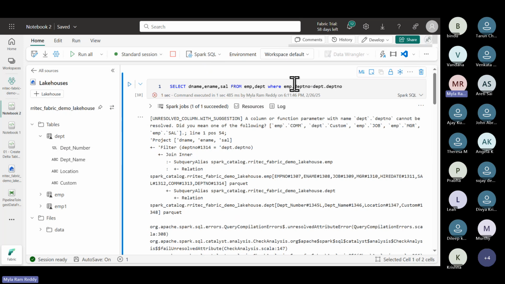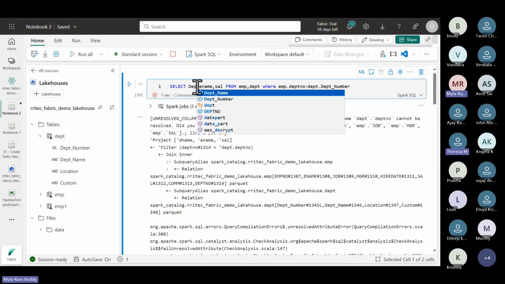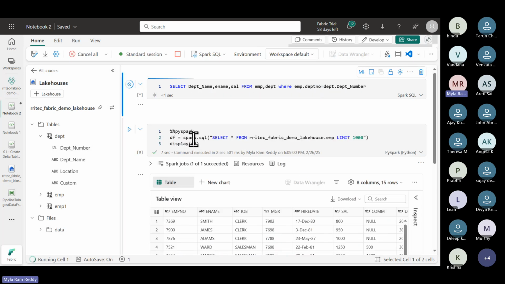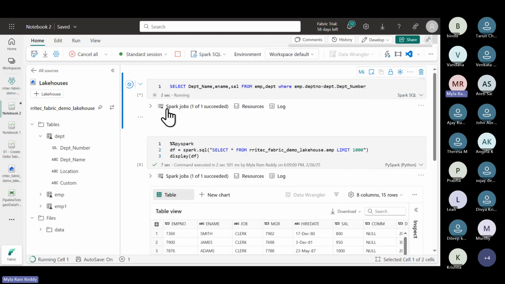Let's try to provide those column names. So DPT, then we have here DPT number. Okay, and this is DPT name. I think the remaining things are the same. Let's go and try to execute it. We're able to see the data.